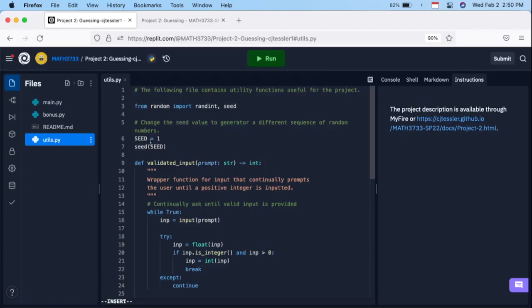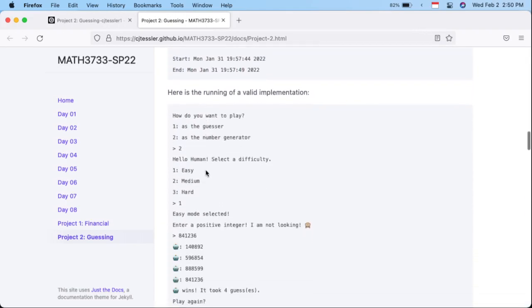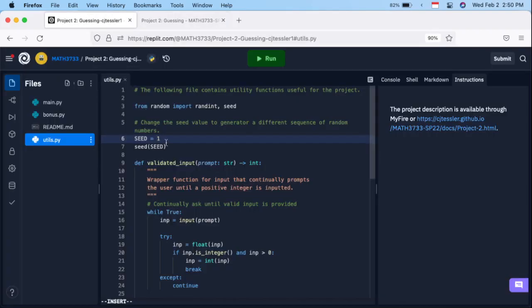I am seeding it with the number 1. So every time you call a random number, it's going to start by giving you, I think it's in the project description, 140,892, because I have seeded the random number generator by default with the number 1. If you want to try different numbers, you're free to go in here and edit the seed, but when I'm grading, I'm going to make sure I'm using a seed of 1, because I don't want to have to run your program 12 times. I don't want it to be random when I'm grading. I want it to have some consistent behavior.